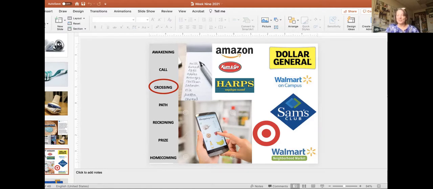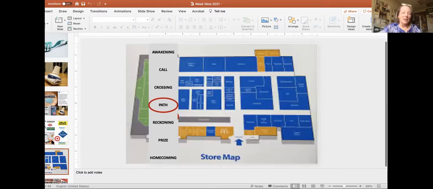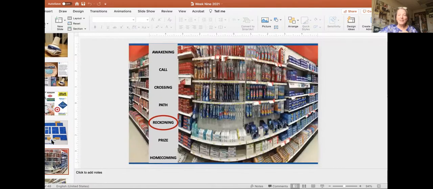Okay, so crossing takes you right up into the store, the decision on the store. The path is setting foot in the store. Paco Underhill would say it's approaching the store, deciding where to park, walking into the store, and then turning left or right. Are you boomeranging through aisles? Is it a grab and go? The path is how you navigate in the store. The next step is the reckoning.